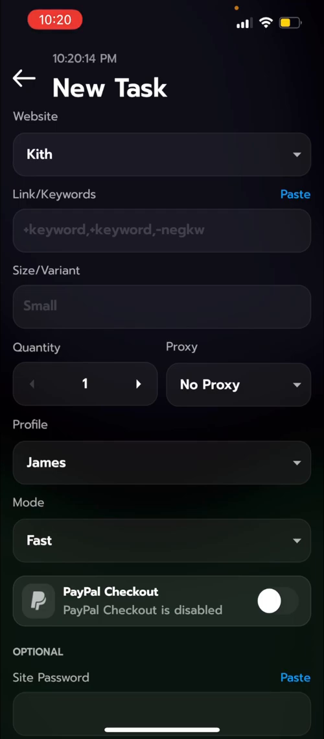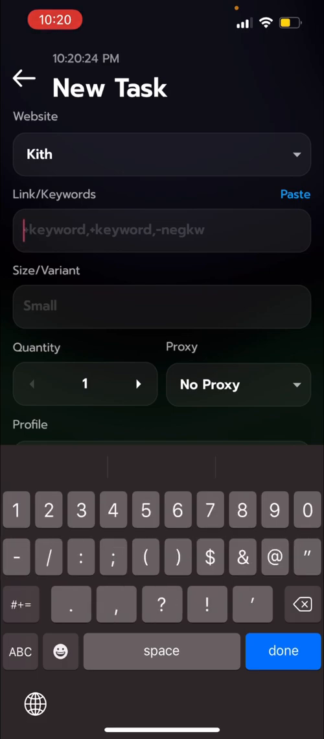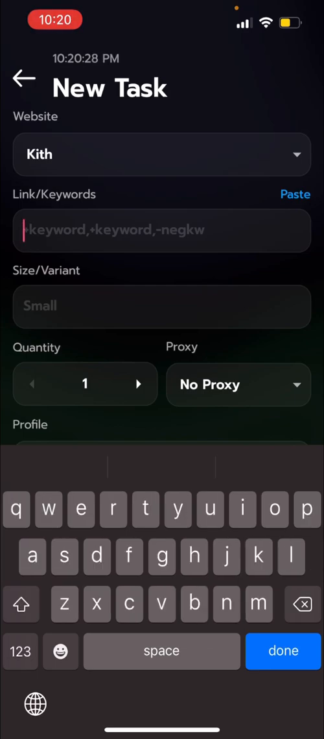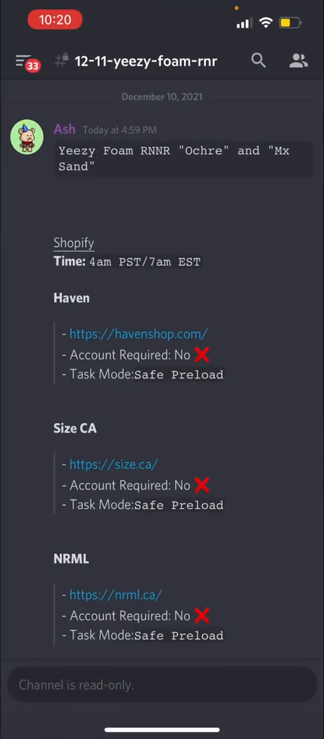Going on to links/keywords right here, you'll see this. This is what you're going to be running for, what you want to pick up. This is basically what you want to get. So we'll set up the keywords. I don't need the guide because I know this by heart and by experience. But for those of you who are new, we'll go over here.